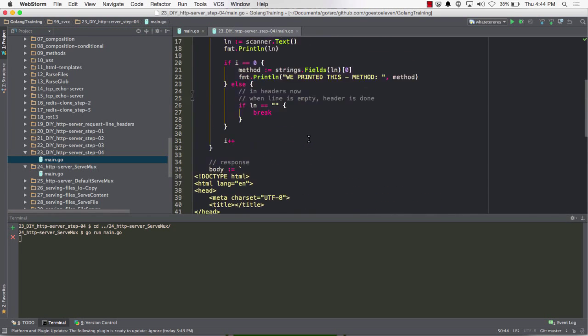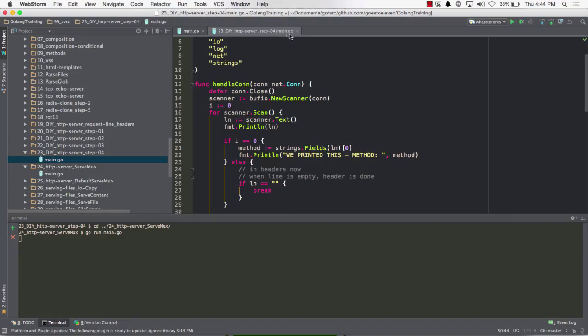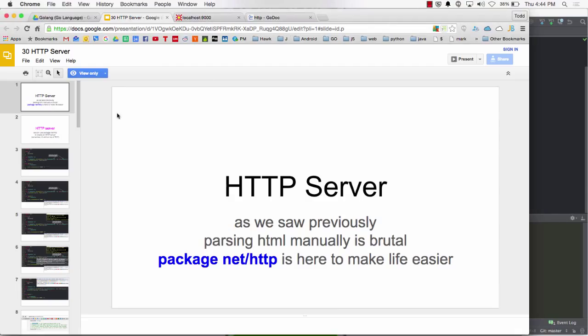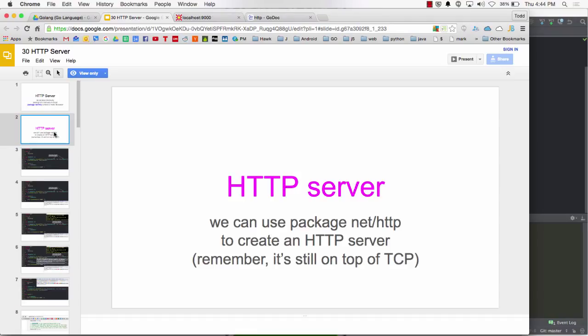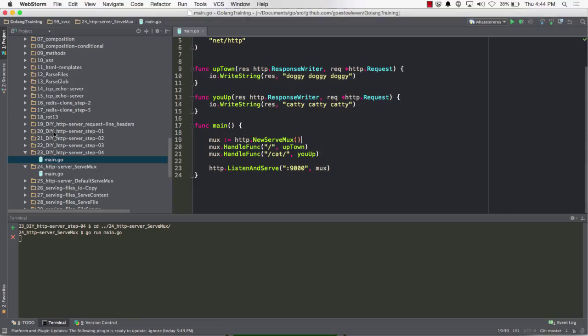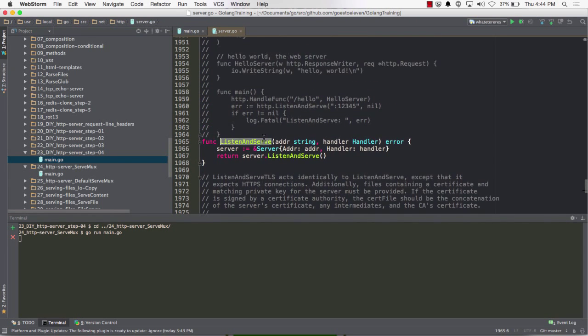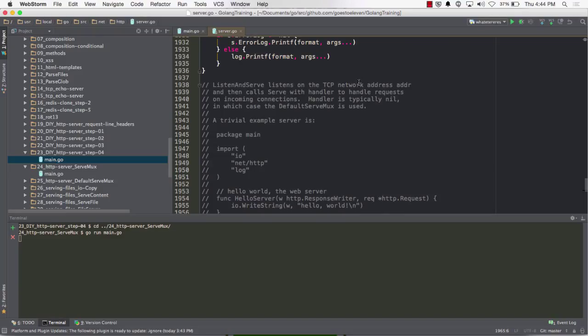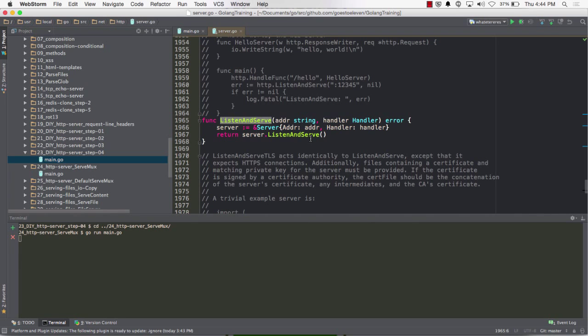We didn't even build in the routing, though we could have started down that road to handle different endpoints. But we can use package net/http. HTTP server, we can use to create an HTTP server. Remember, it's still on top of TCP. And so HTTP listen and serve, I'm just kind of curious what happens when we look at that. Listen and serve listens on the TCP network address and then calls serve with handler to handle requests on incoming connections.